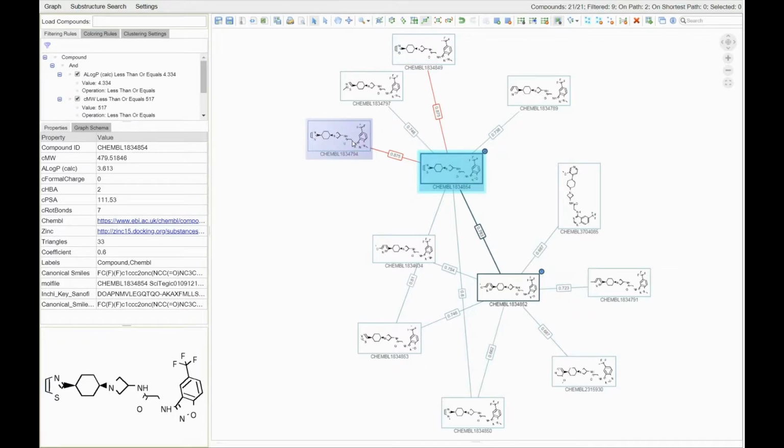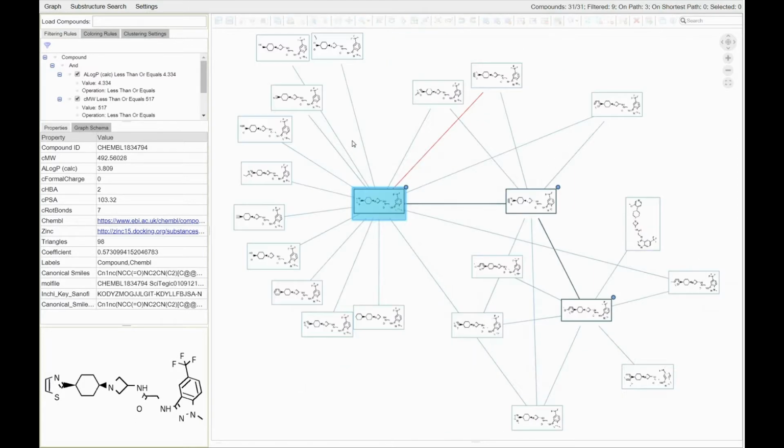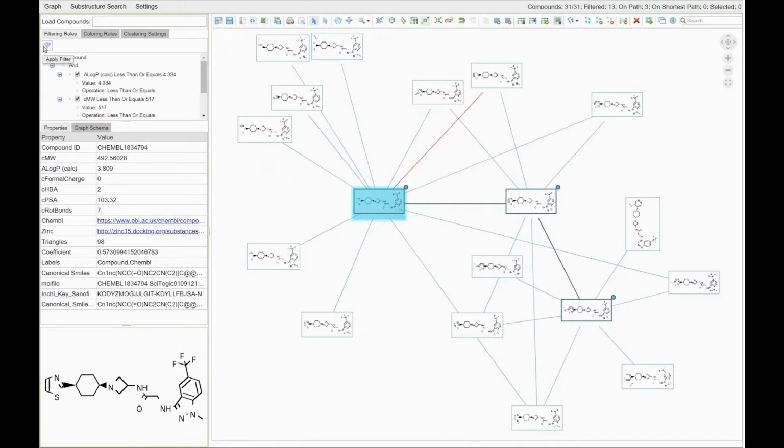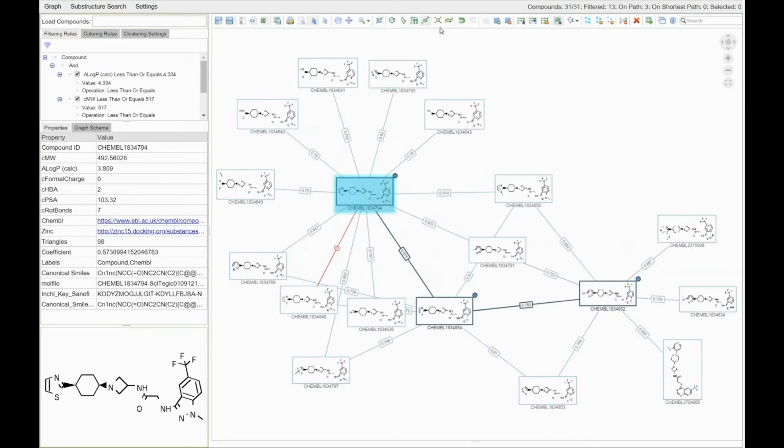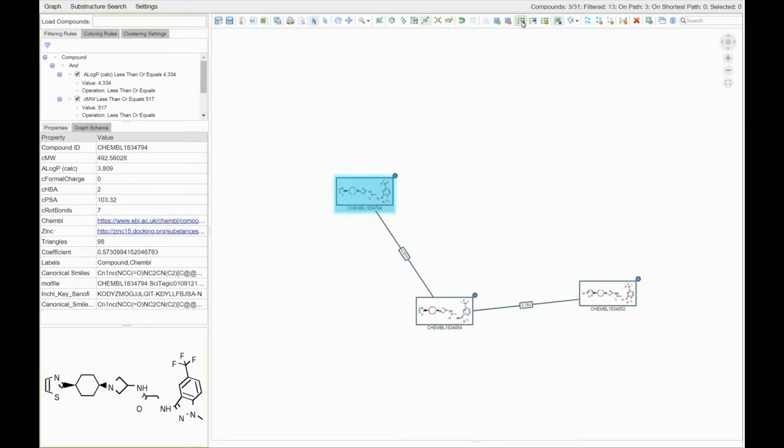And also traverse this edge now. So you can see there are two edges having the same similarity value. And apply the filter also here. Let's do an auto layout to make it a little bit nicer. And we can also toggle between the full graph and just our path.